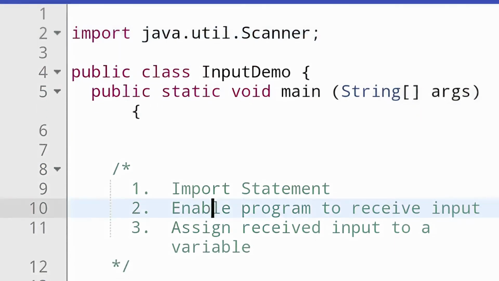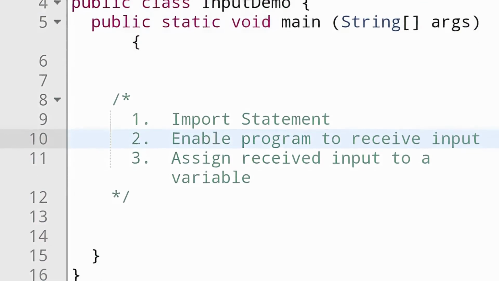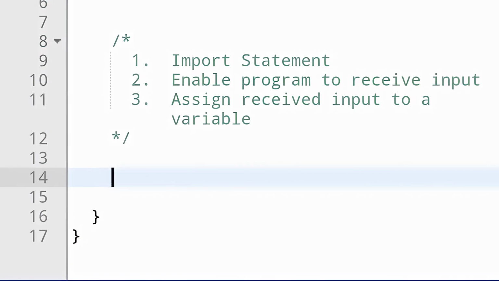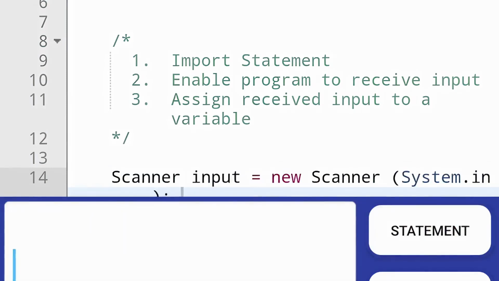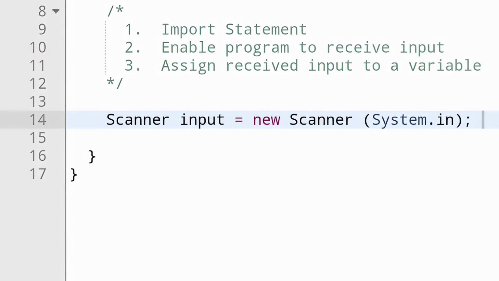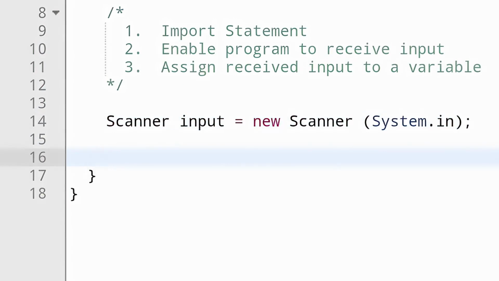And then we have to enable our program to receive inputs. So I'm just going to add that statement here by clicking the input button and then statement. So now that that is done, we have to assign the received input to a variable. So we're going to create a variable. This is going to be a string variable. And we're going to call this variable sentence.